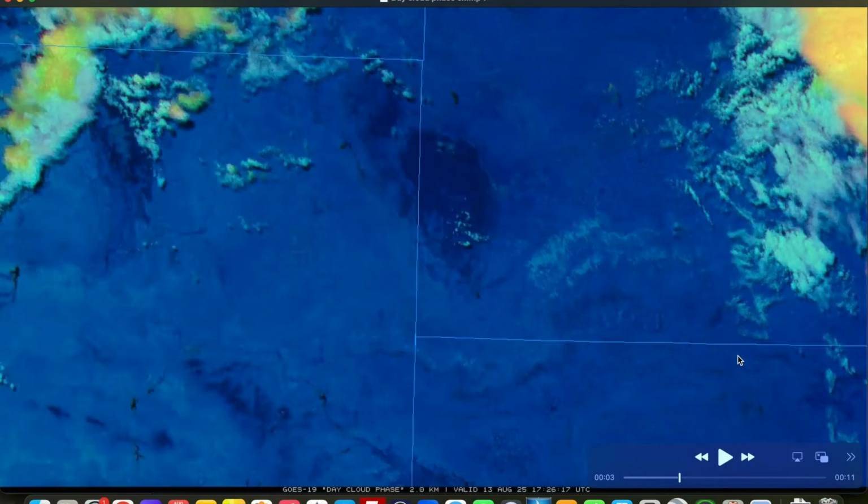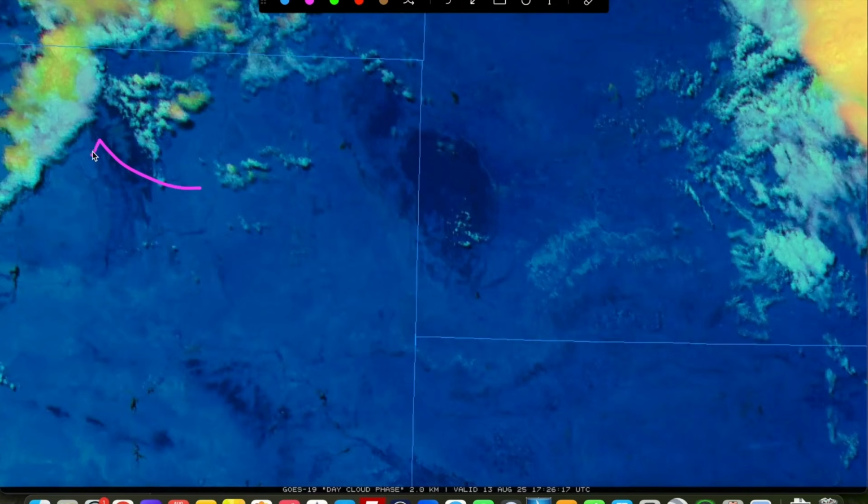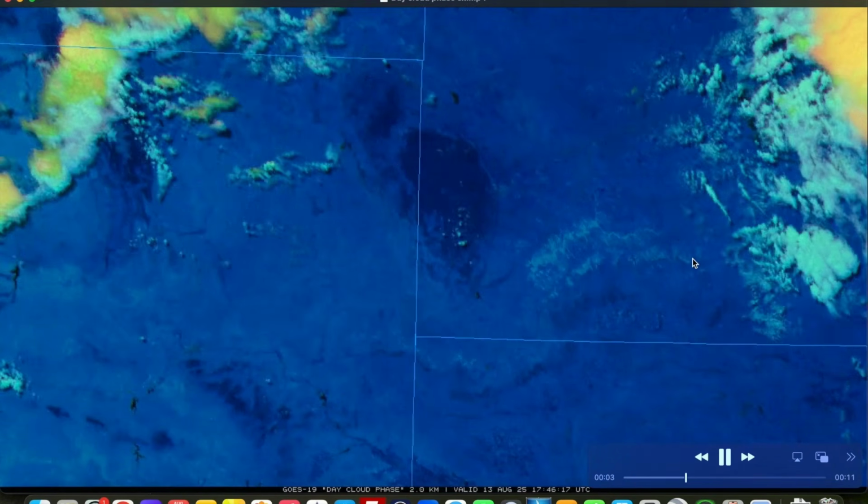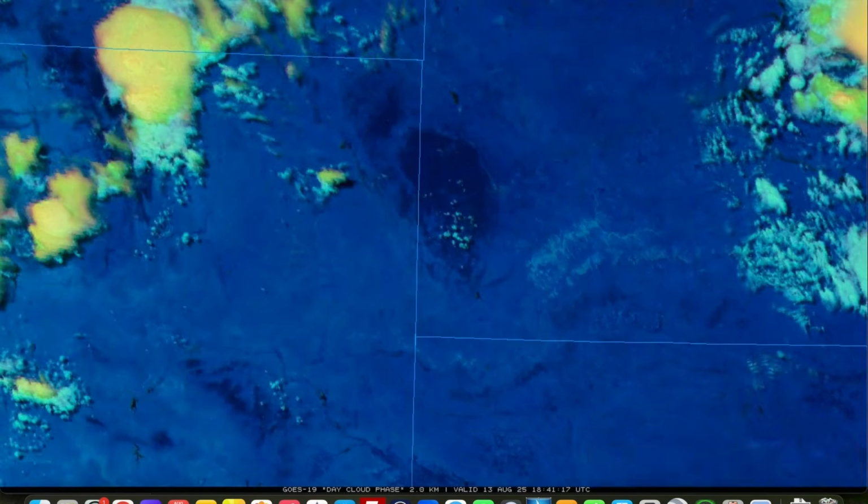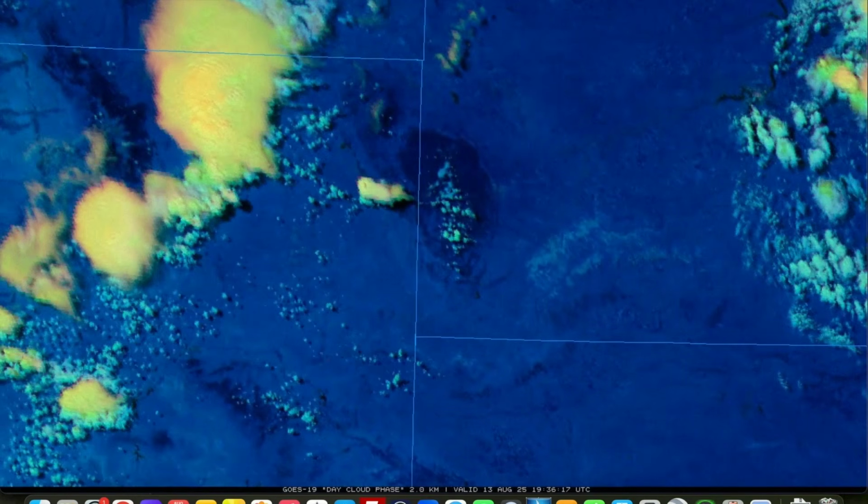Here is an example. Notice how these clouds at the top left corner of the screen are comprised of mostly light blues and greens, which means that they are full of mostly water droplets. This suggests that they are not all that tall, not all that robust. But watch as they move off to the east. They take on a lot more of those greens, yellows, and oranges, indicating that they are now quite full of ice crystals. That means that they are a lot taller, a lot more robust in nature.